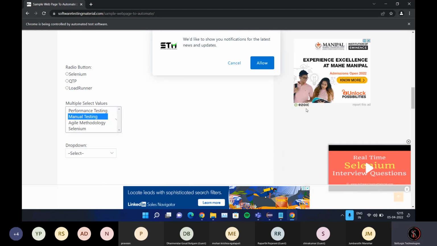Manual testing is selected, waiting for 5 seconds. Selenium is selected, waiting for 5 seconds. Deselecting the manual testing by index. Okay, interesting.